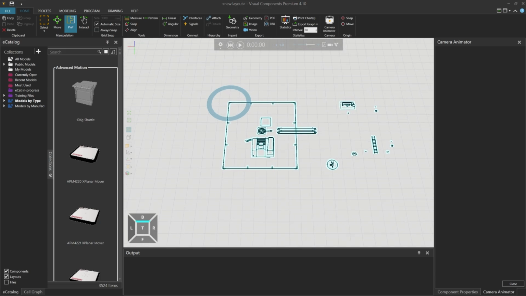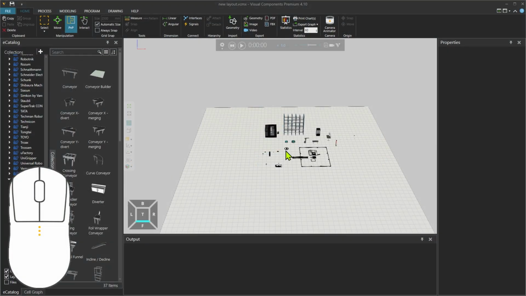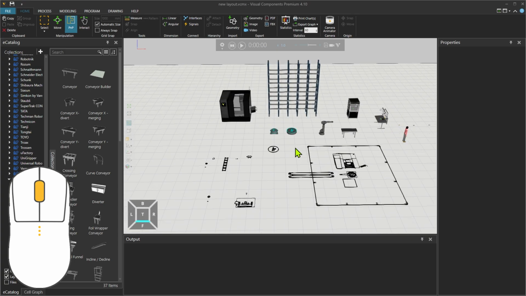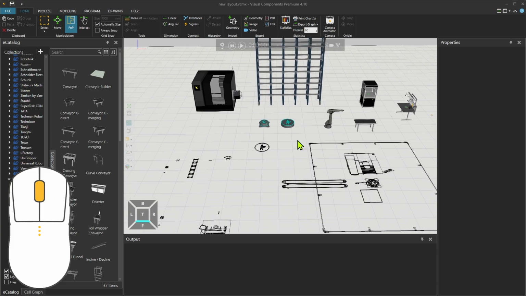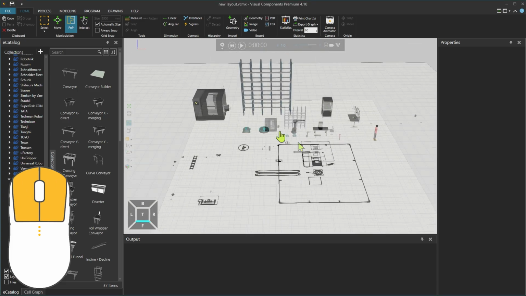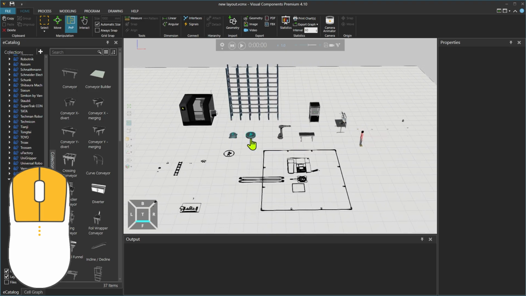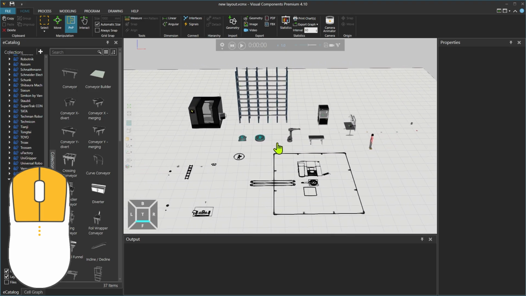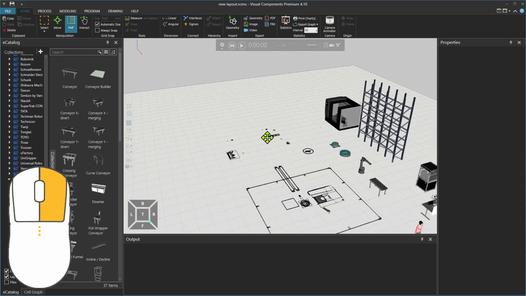At this point, I also recommend getting familiar with the navigation controls in Visual Components. We have three main controls here. One for zooming, one for panning, and one for rotating.